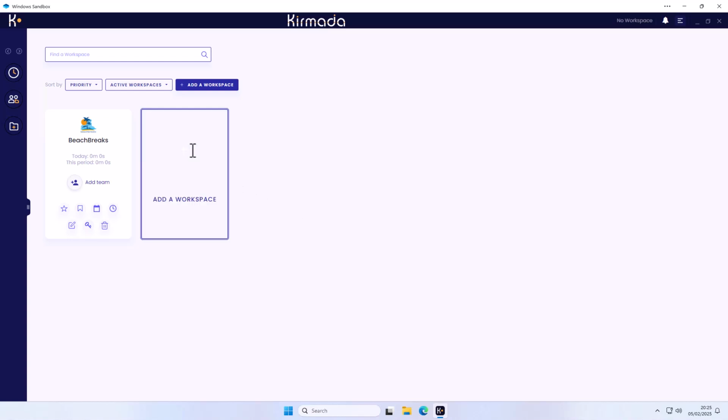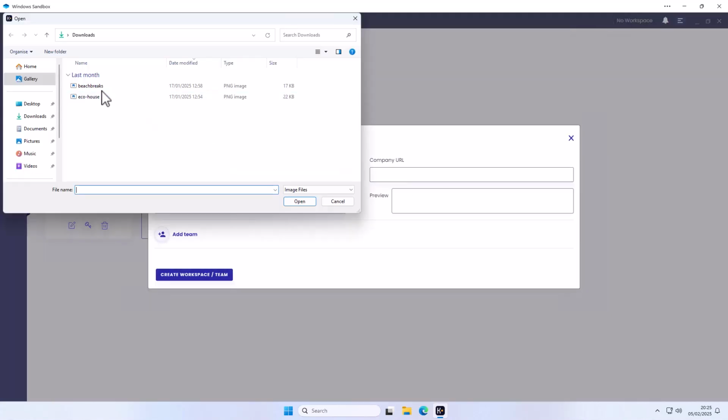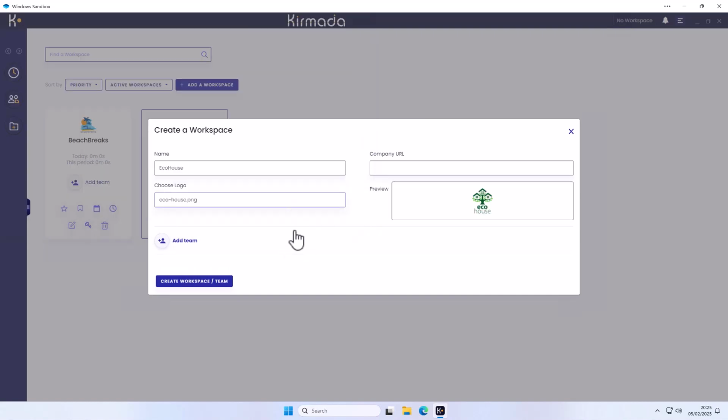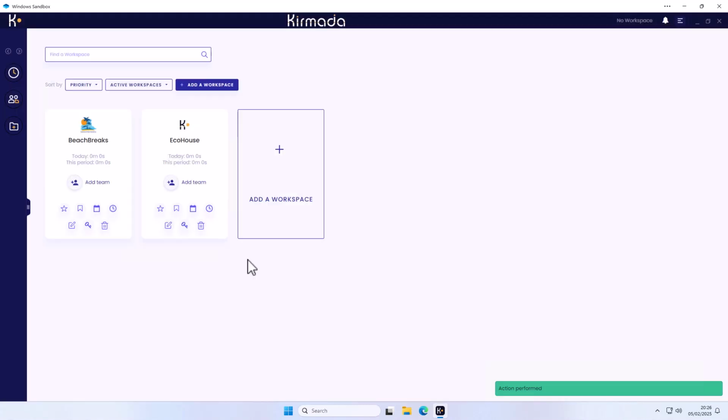I'm going to create the second workspace as well, and this one is for Eco House. And again, I'm going to use my own logo for this and create that workspace. So with two workspaces set up, that is literally all you need to do in order to start work.